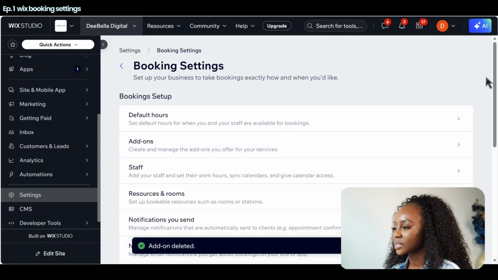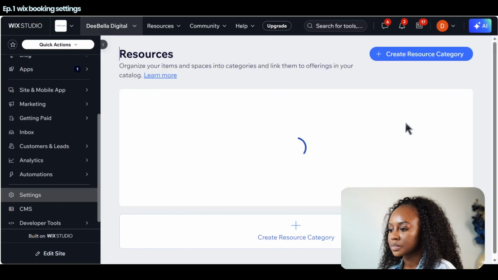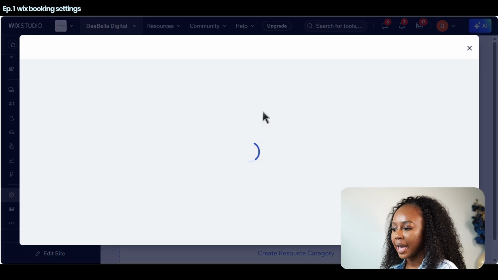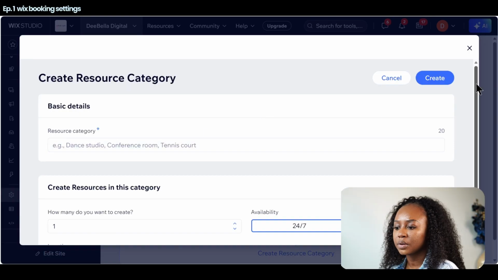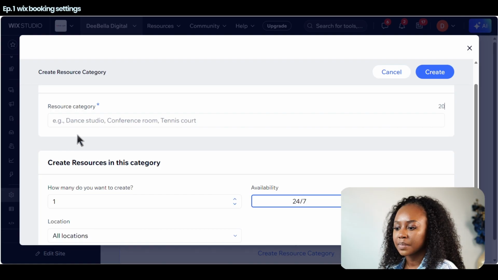All right, so going back to our booking settings, next you have your resources and rooms. So let's say you have your staff and they're not necessarily assigned to a certain room. So let's say you have suites, for instance. You can go ahead and add either the room numbers or however you identify what the resource is that you have. So you have some examples here.